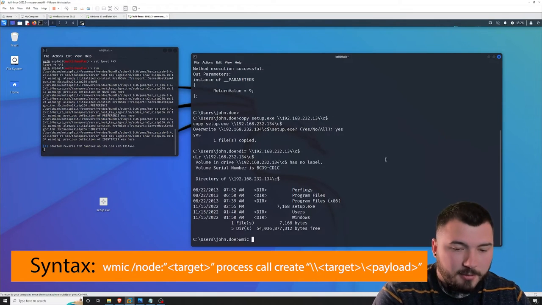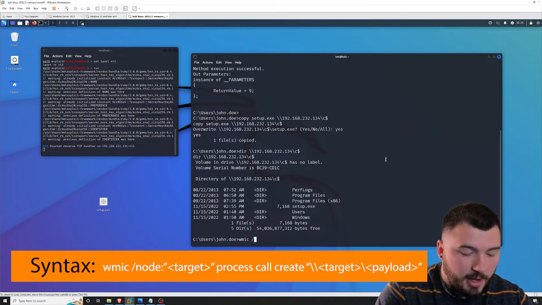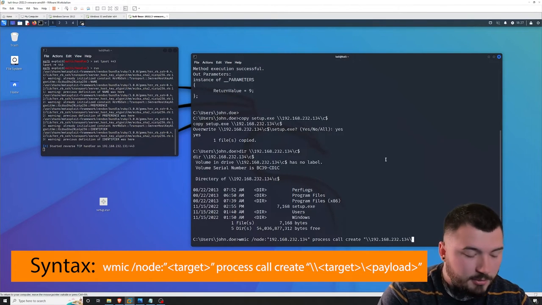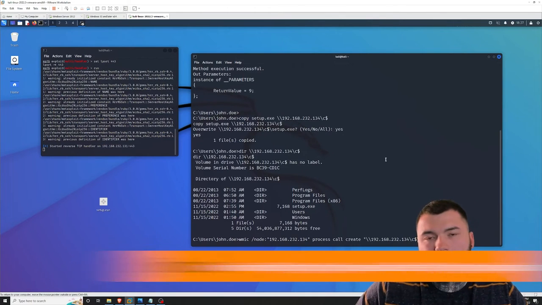So I'm going to type in WMIC /node: and I'm going to type in the IP address of our target, which is 192.168.232.134, process call create. And I'm going to, again, call the process to create, process to launch, which is our payload. So I'm going to do 192.168.232.134 slash C slash setup.exe.